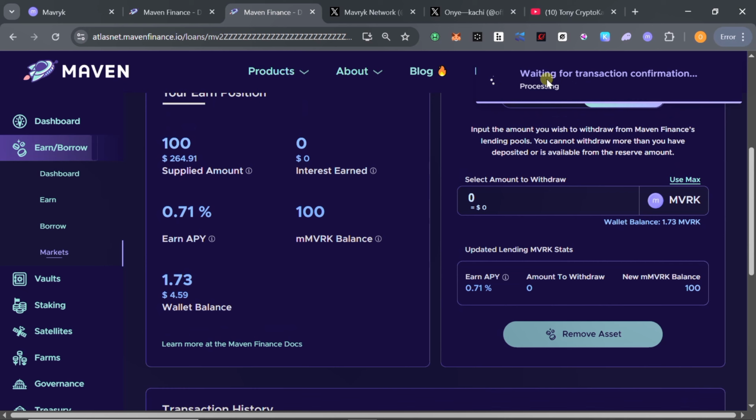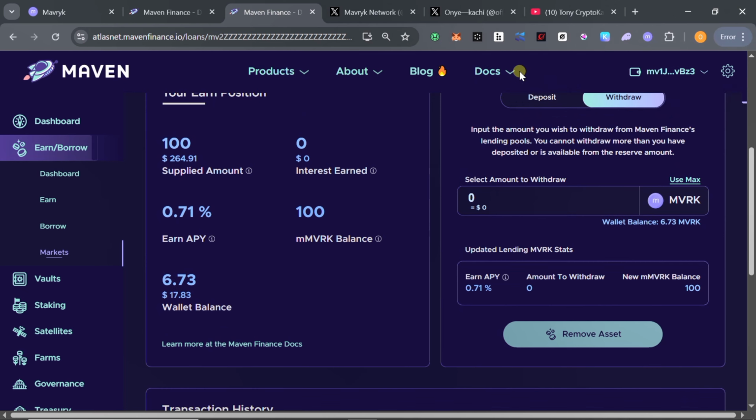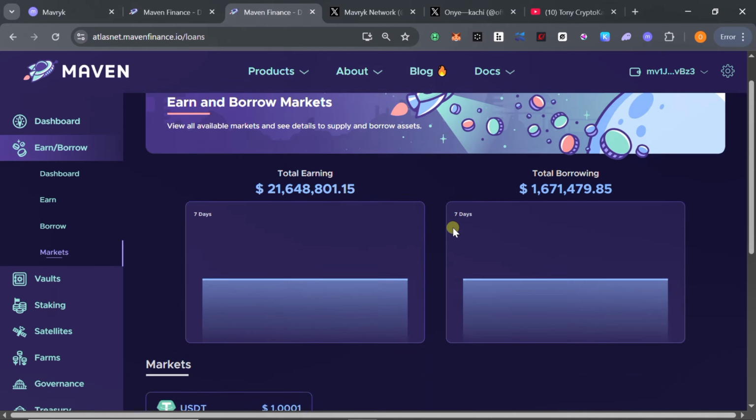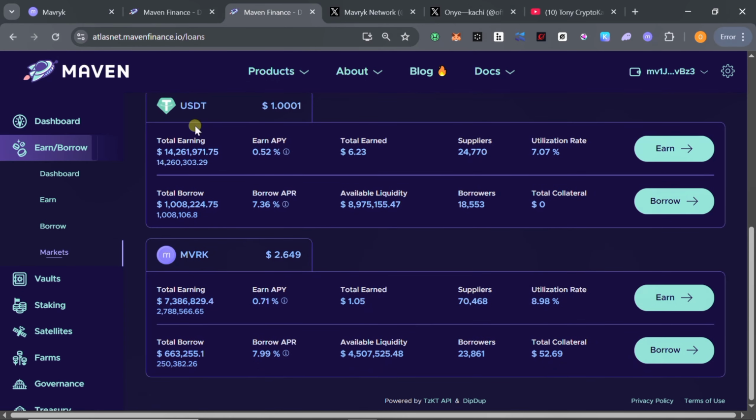So when your transaction is waiting for transaction confirmation, you will not be able to perform another transaction until you see all good. Once you see this all good, then you can proceed with whatever you want to do next. Now, this particular task I just showed you here is for you to stake your Mavryk token. Follow the same process I've shown you here to stake USDT.